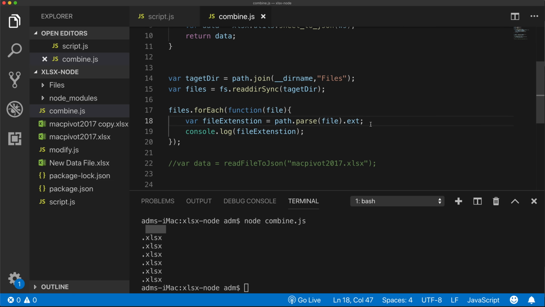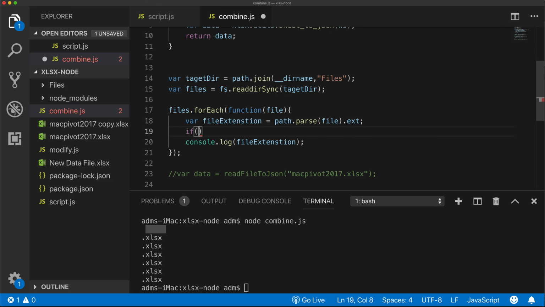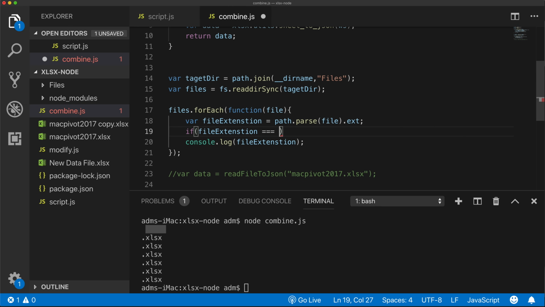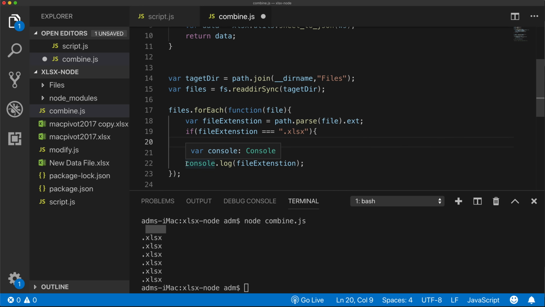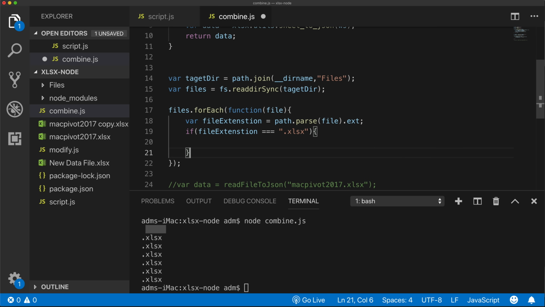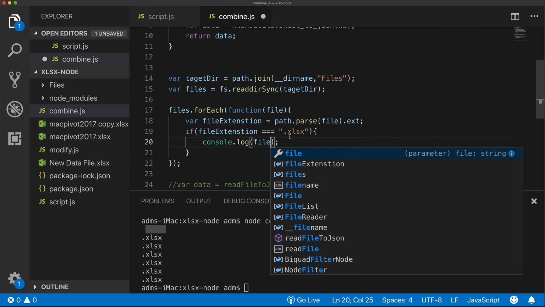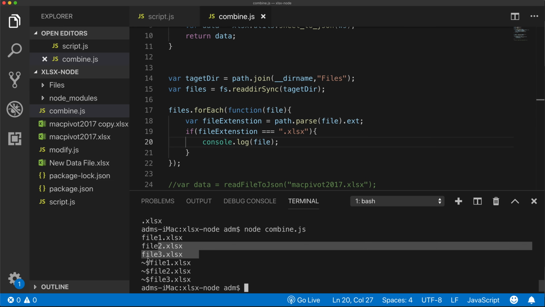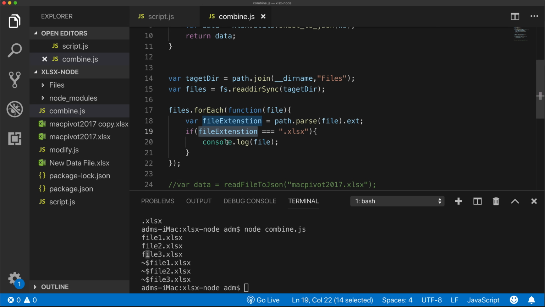So we can say if that file extension equals .xlsx, then we'd like to do something. And for now, what we're going to do is just log that out. So I'll just log out the actual file, which will be the file name. Save and run. So now we should only be printing Excel files. The other file that we had before is gone because this if condition is eliminating it.